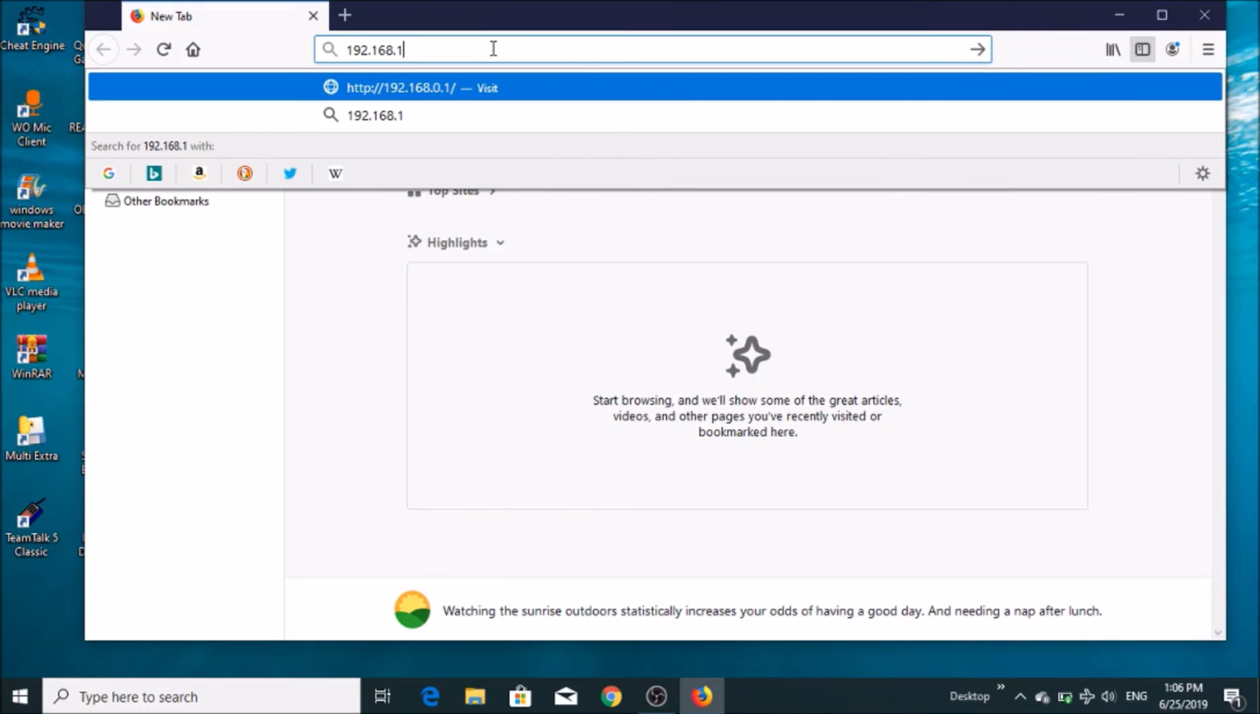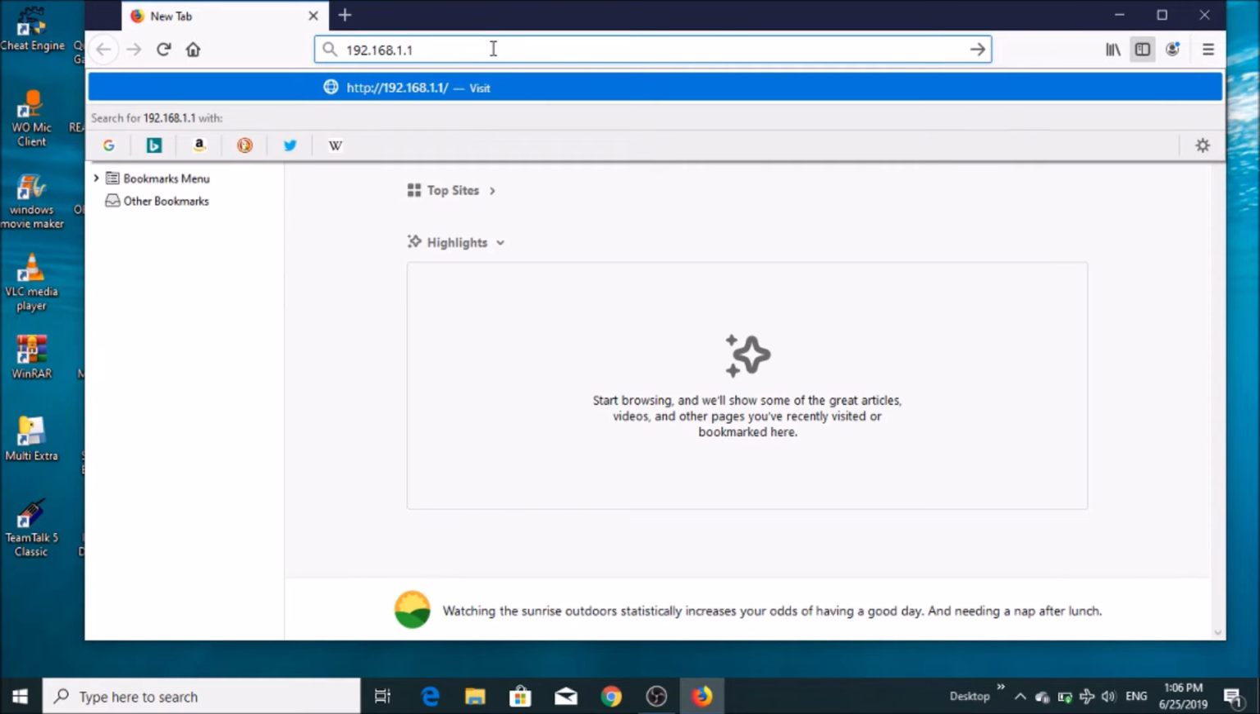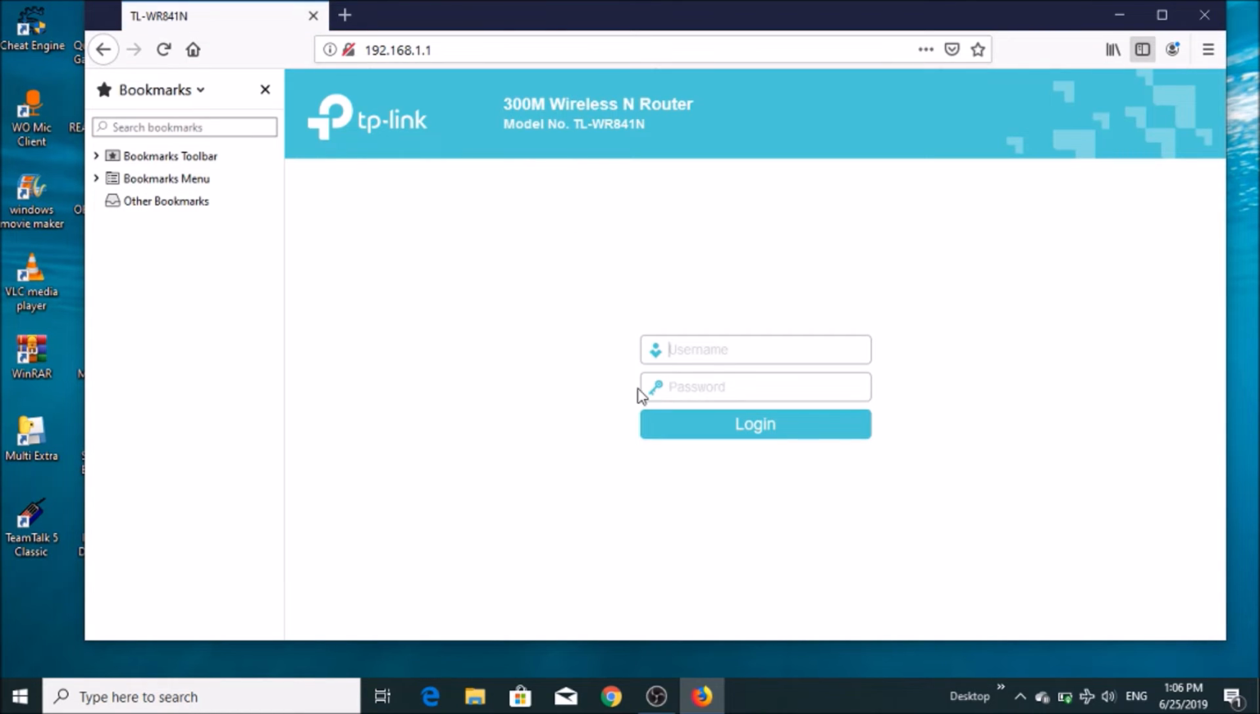192.168.1.1 and enter it. After entering, it will ask me for the default username and password, and my default username and password are both admin in small letters, ADMIN, ADMIN. Here it might be different. The gateway IP also might be different. You can just check the gateway IP.